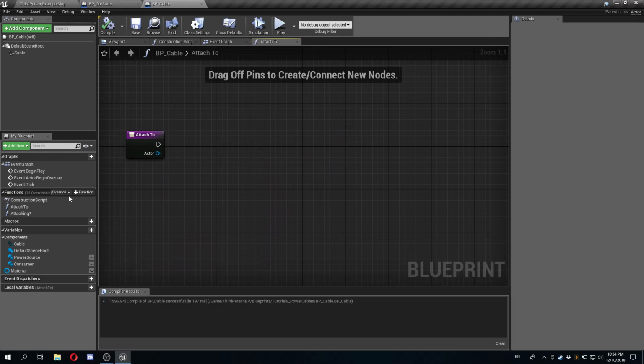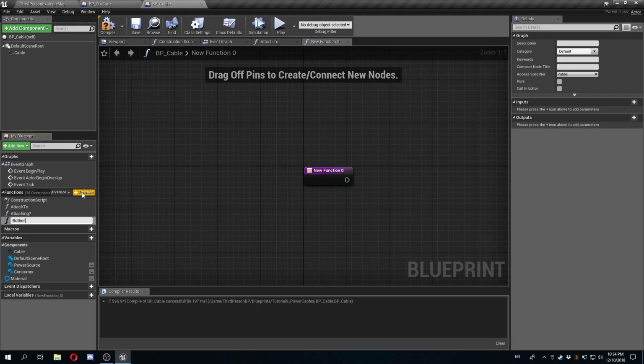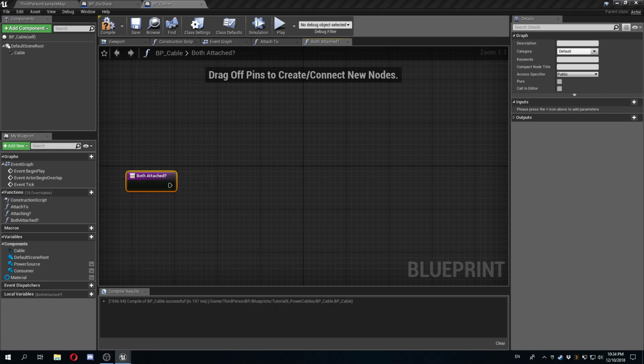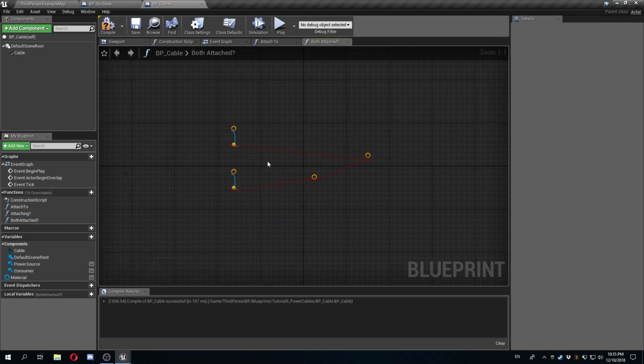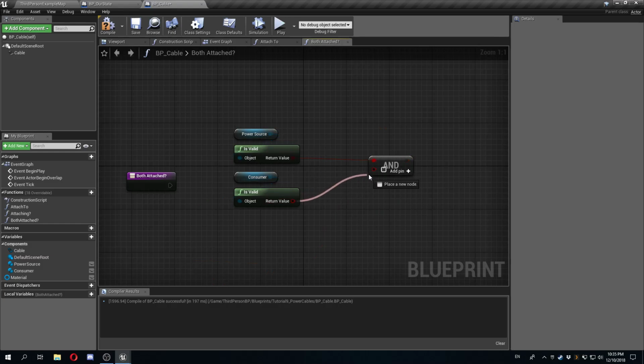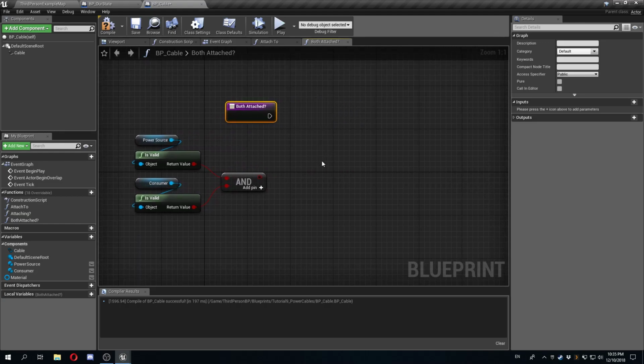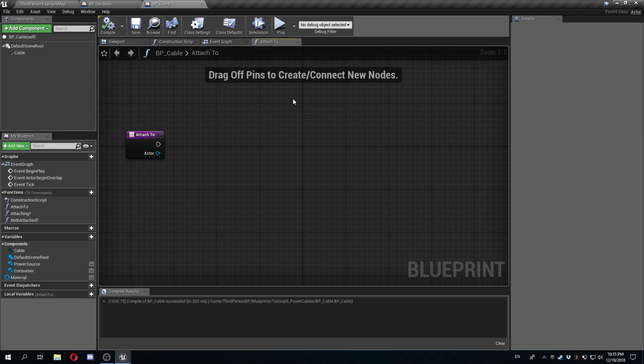So another function I want to have is both attached. It's going to tell me whether or not I am completely attached on both ends of the cable. And I'm actually even going to copy part of this. So it's going to be this and here, but it's going to be without the not. So if this is attached and this is attached, that's the result basically. So I'm actually going to go with output result, and the result is going to be directly whatever comes out of this. So we are attached if both of them are valid references.